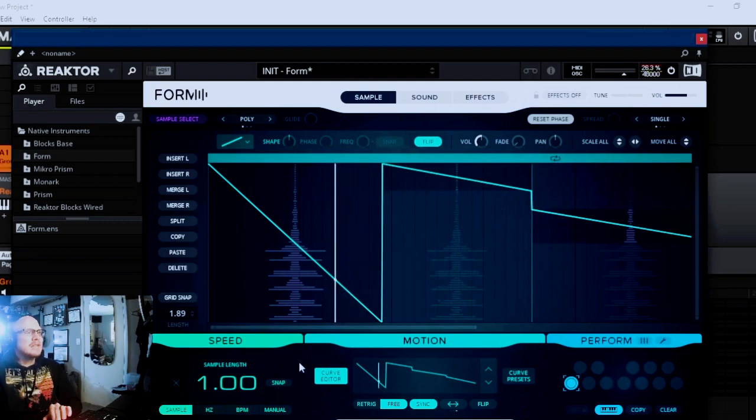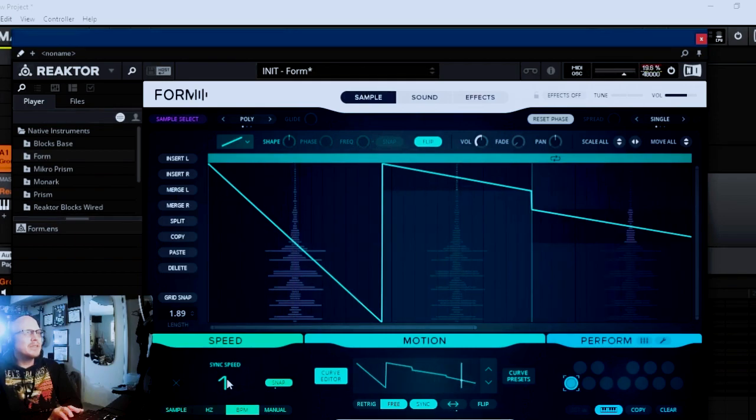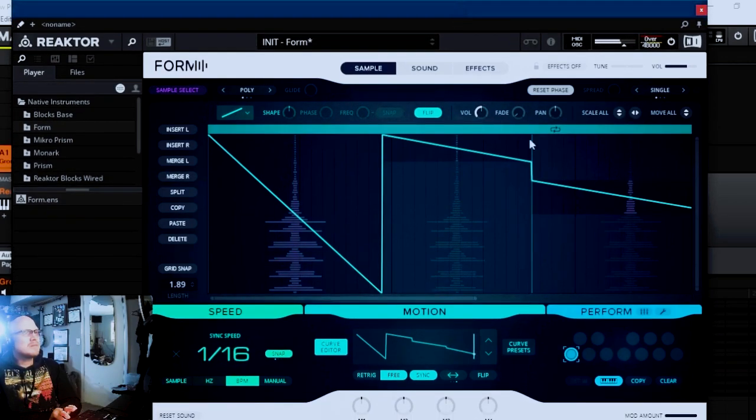All right. So you can also set the sample length. You can do it in hertz. You can do it at BPM. Let's just do BPM here real quick, and we're going to slow it all the way down to 1/16. Bring that up a little bit here.